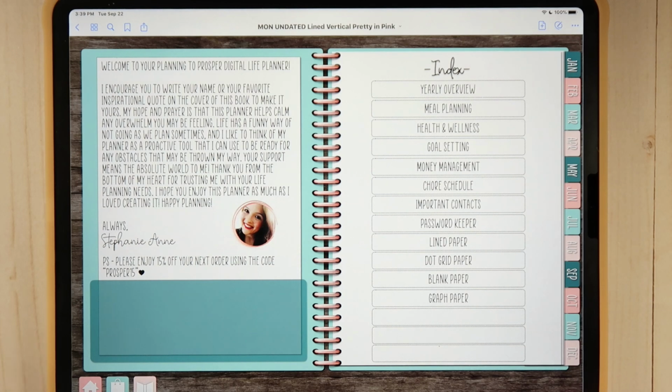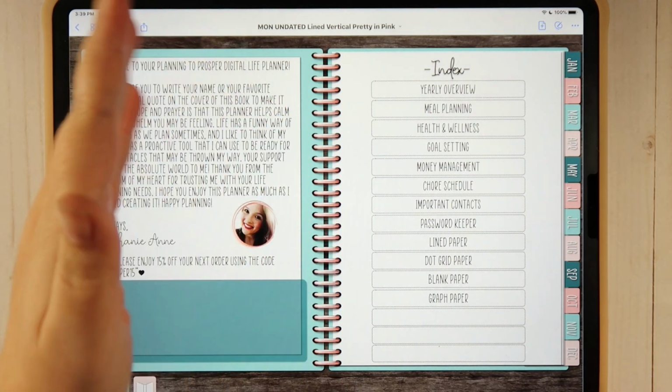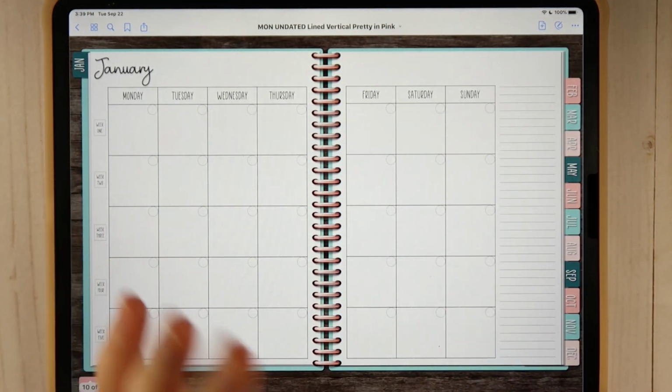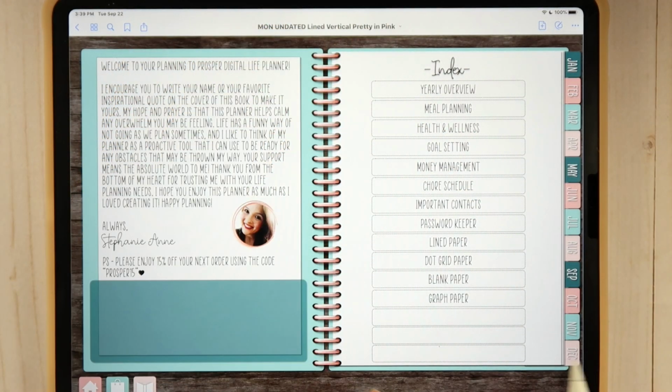So yeah, let me go ahead and walk you through how you can go about changing your pages and things like that. This is my digital planner that I have up in my Etsy shop. It's the Planning to Prosper all-in-one digital life planner. All-in-one meaning it's going to have your monthly view, your weekly view, your daily view, as well as all these productivity pages. And for even more customization, I did offer a couple sections of the index to be totally blank, where you can add your own pages and things like that.